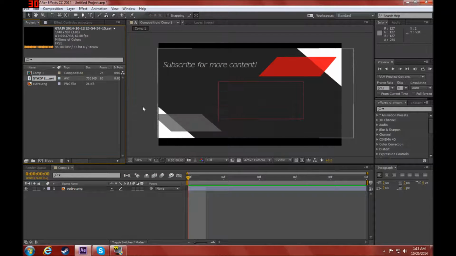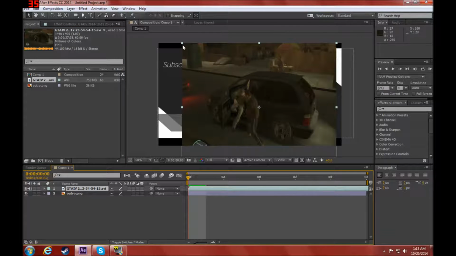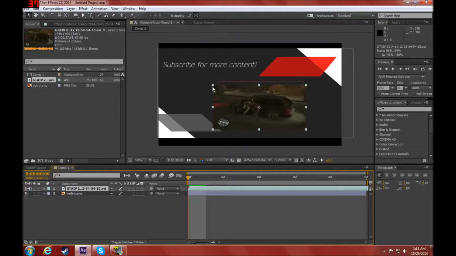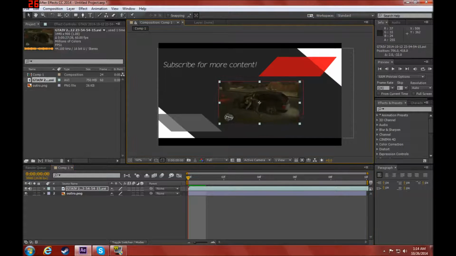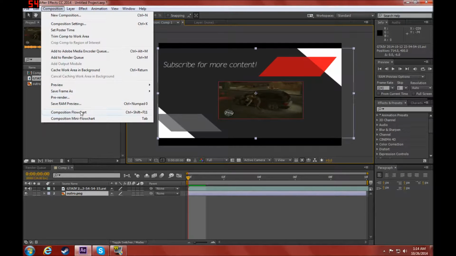Once it's in there, just drag and drop it, and crop it to the little box that you had. It doesn't have to be a box, you can have it however you want. This one's just how I made it. I made a little box, and I'm making an annotation for the last video, or whatever video it was that I made before.